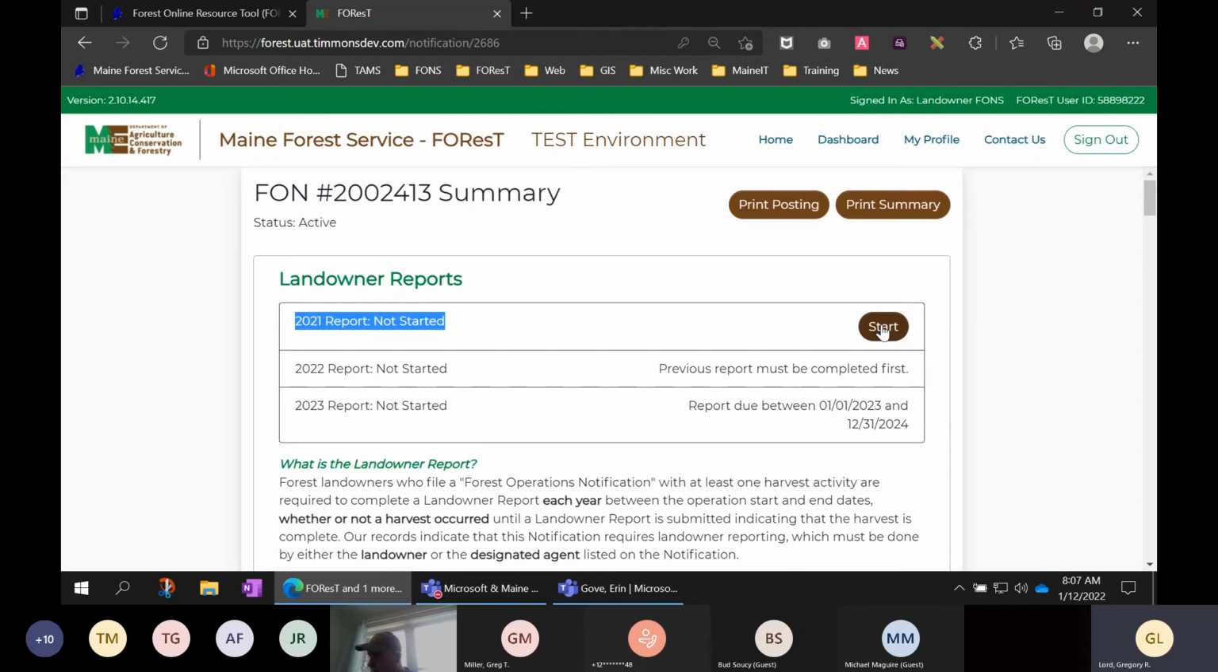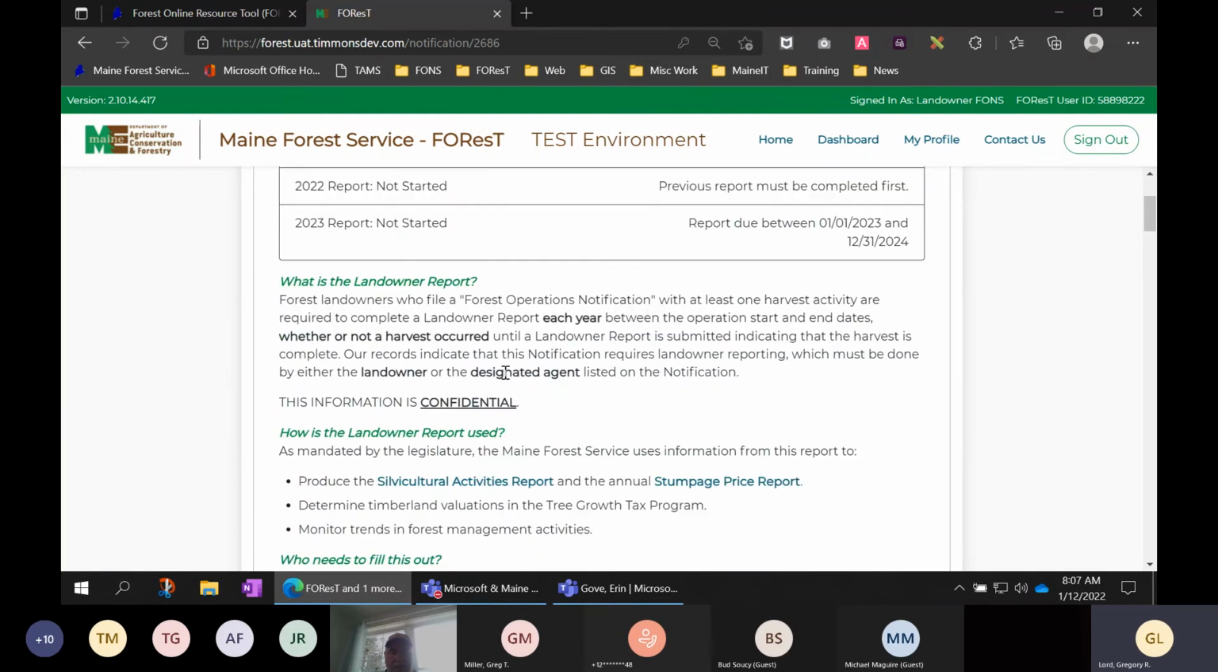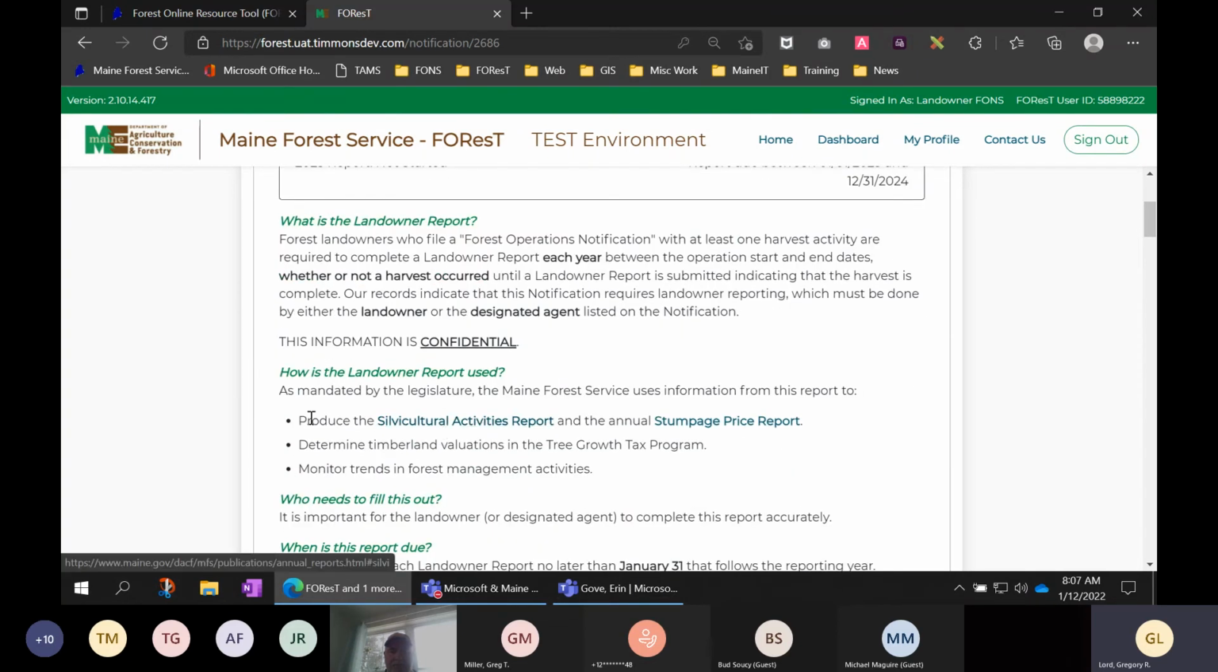Whoever starts it has to finish the landowner report. So I want to make sure I point that out. There's also some information here just below this little table about what the landowner report is, and what we use the information from it for.